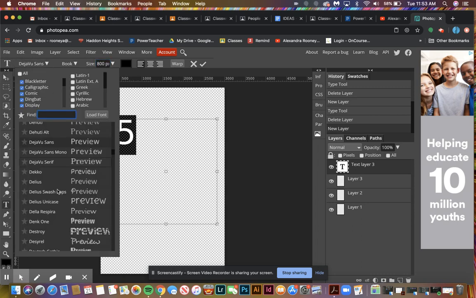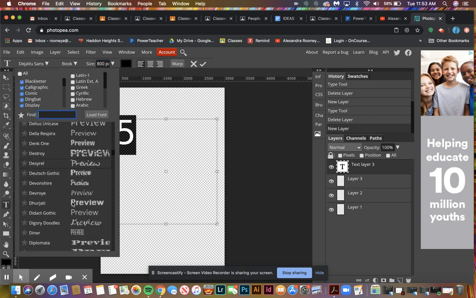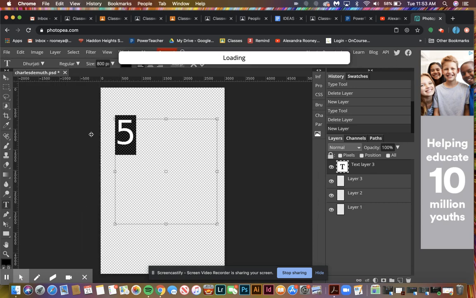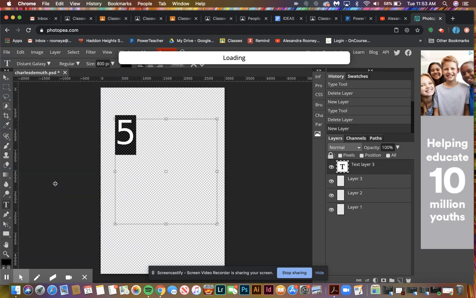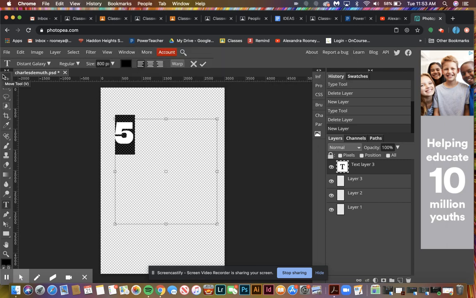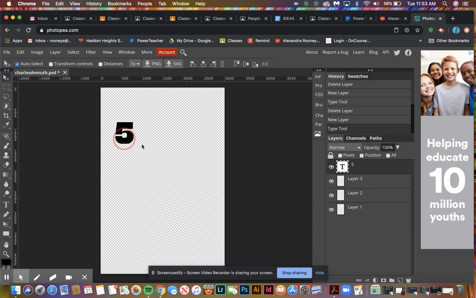And like I said, you can change your fonts. There's all the previews here. Depending on what kind of style you want for your number, you can change the font on it. Say I like that one, I could change that. If not, I kind of like this Distant Galaxy one that reminds me of Star Wars a little bit. Let's do that. Now I'm going to have my number 5.